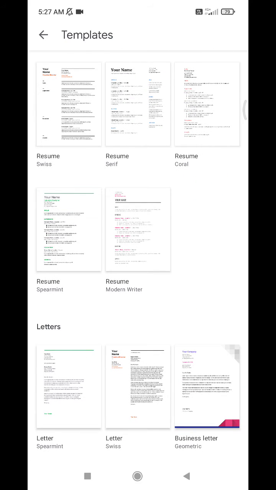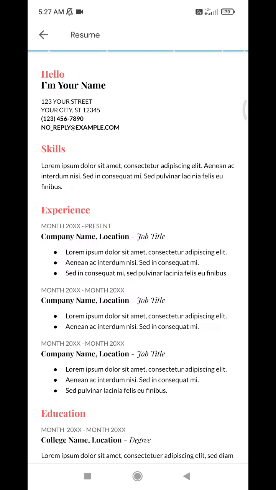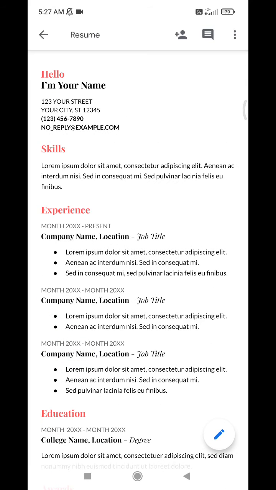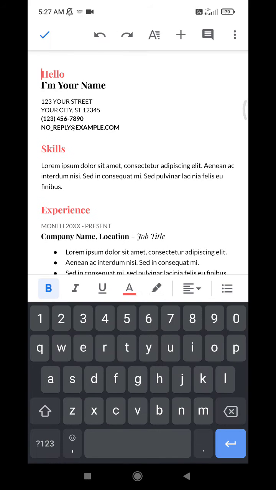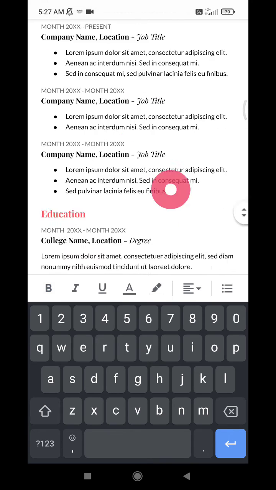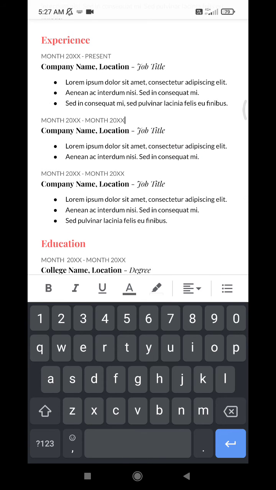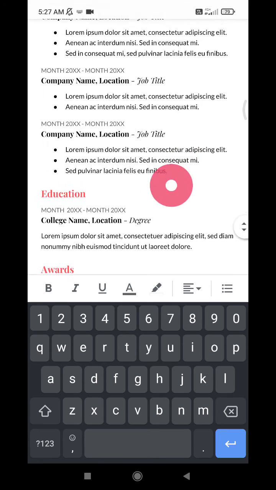For example, I want to try this Coral resume. Wow, it's very good. Here is the template, and then I can edit it, just use this pencil icon, and then I can enter my name and then skills, experience and so on. And if you have more experience than three, you can add some more, education, awards and so on and so on. It is very good.